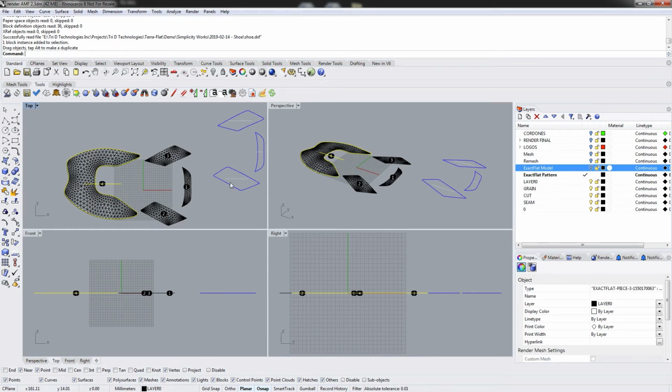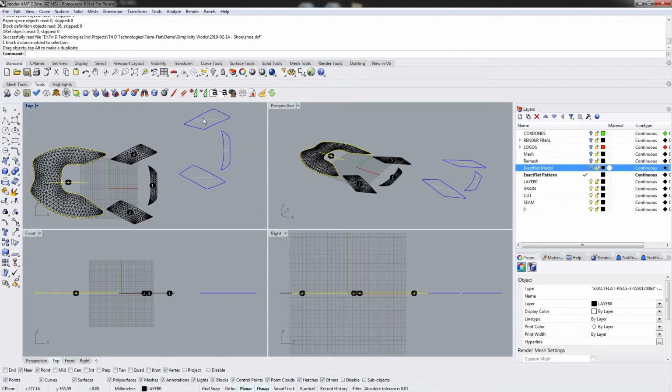So we've got a grain layer. And when we look at the pattern pieces, they all have a horizontal line on them. So with ExactFlat, the horizontal x-axis, or if you're looking at your construction plane, this orange or brown line here, this is always going to be your grain direction. So you can rotate your pieces however you want, so long as the horizontal line is aligned with the grain of your material, and that's always going to be your grain direction.